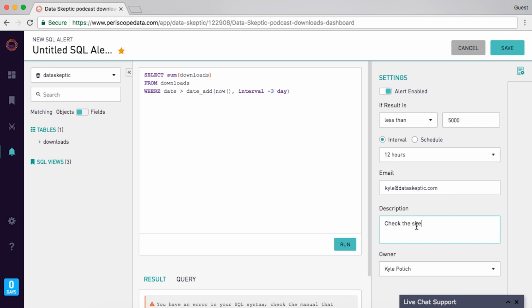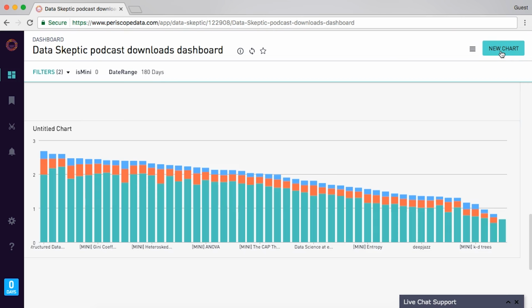Check the site and hosting. And that's enabled. Let's save it. So now, if I ever have a day where I get less than 5,000 downloads, I'm going to get an email about it. That's really cool. Now, like I said, my downloads only update once per day.